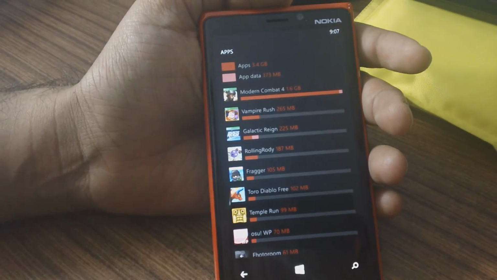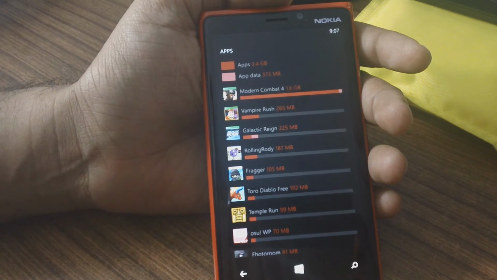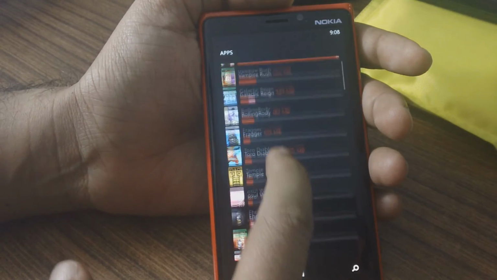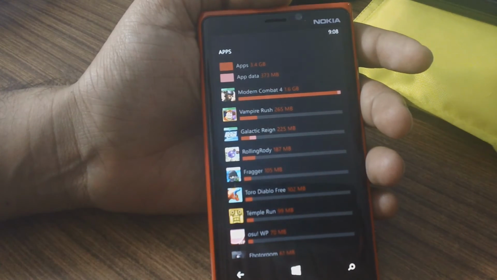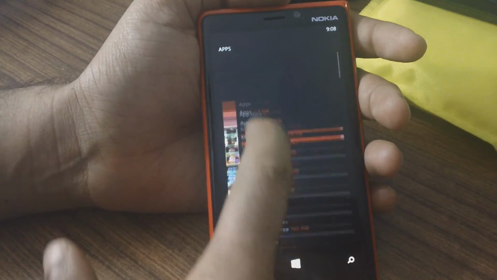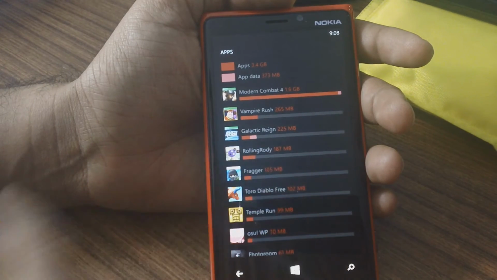So 3.4 gig is used by apps, and the temporary files and the app data could be using another 300 megabytes. And it also shows you individually how much each of the apps uses. So Modern Combat, which is about a gig to download, is using up most of my space. And then you've got other apps as well.